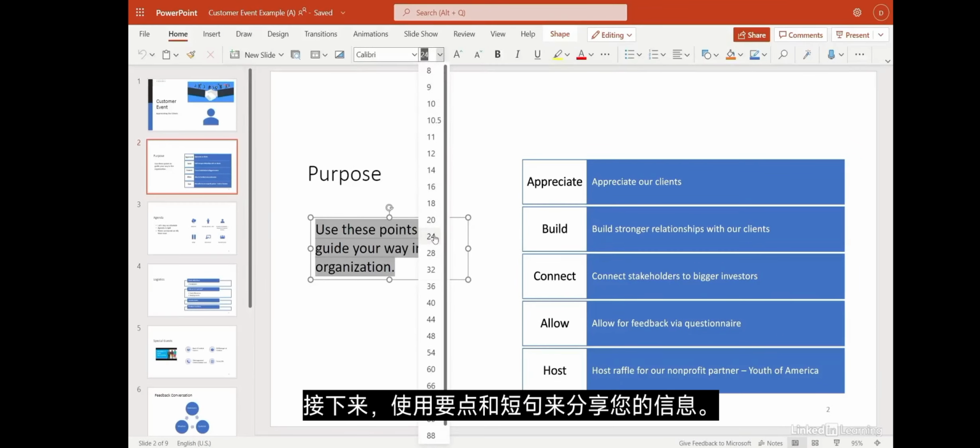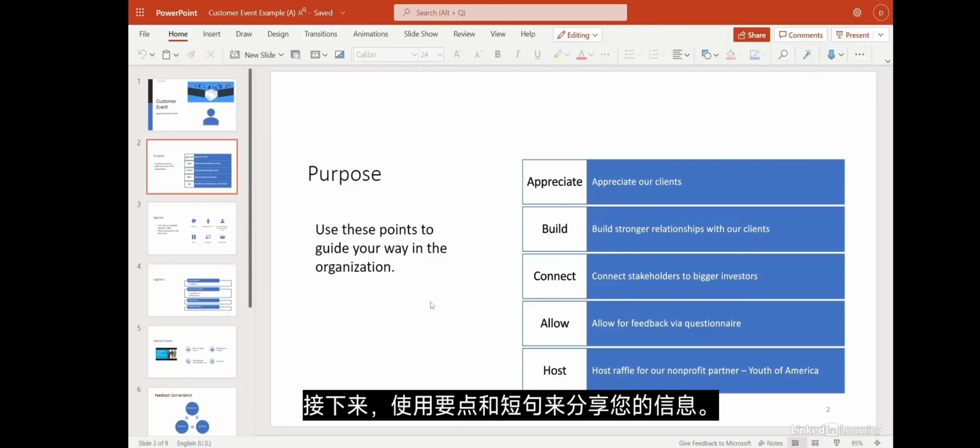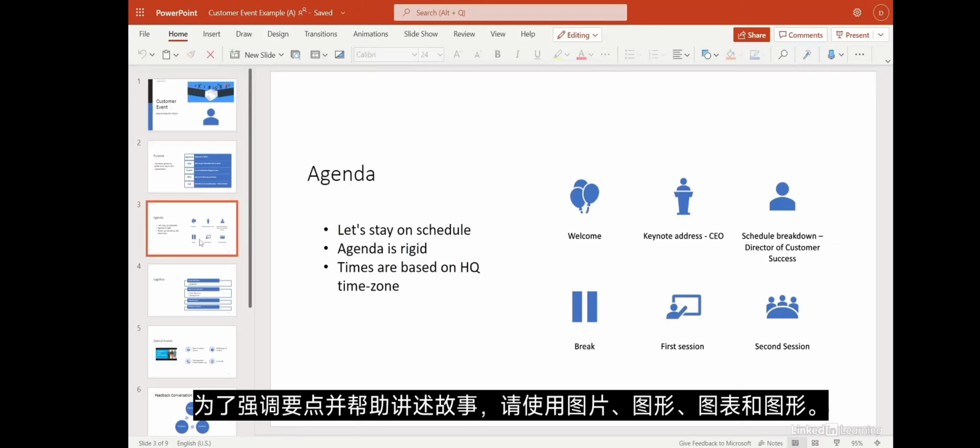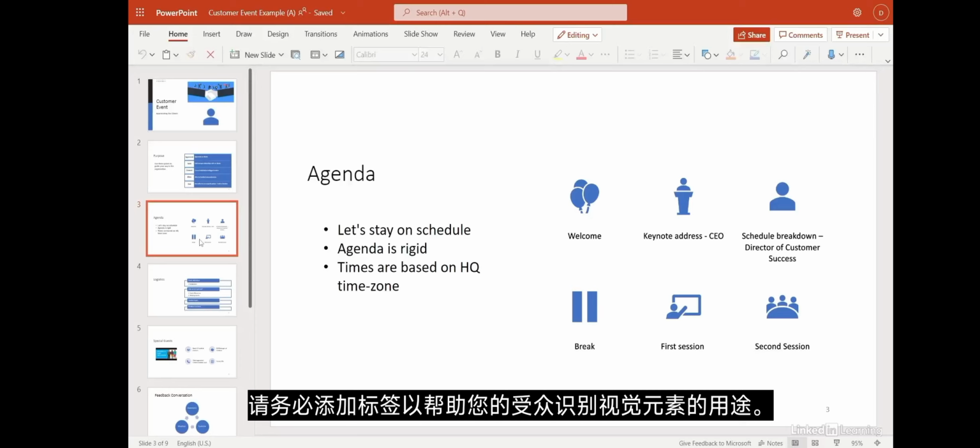Next, use bullet points and short sentences to share your information. A minimal amount of text on your slide is the way to go to keep your audience engaged. I recommend that each idea should fit on one line. To emphasize points and help tell a story, use pictures, graphics, charts, and graphs. Be sure to add labels to help your audience identify the purpose of the visual elements.